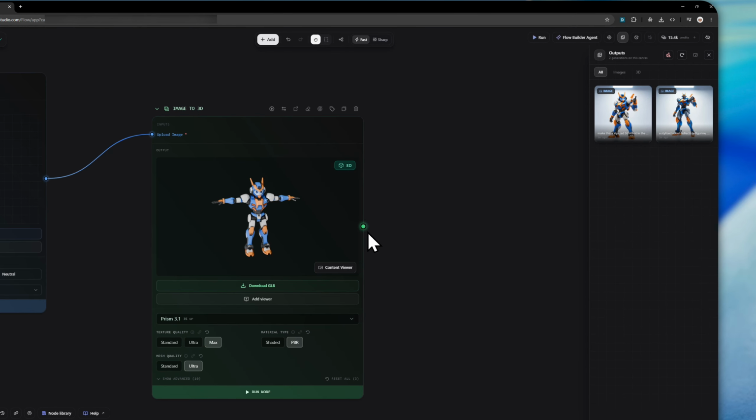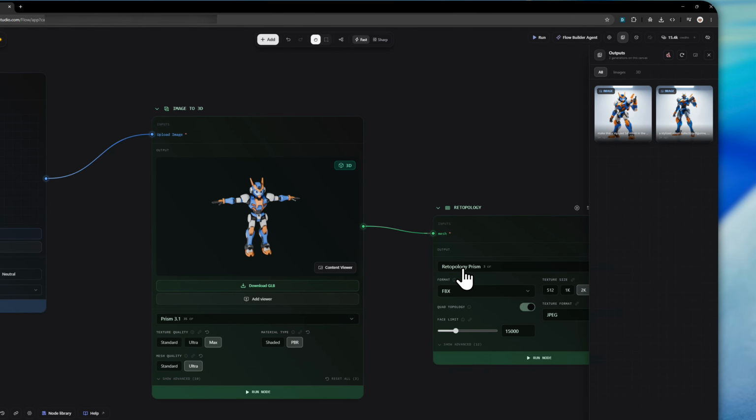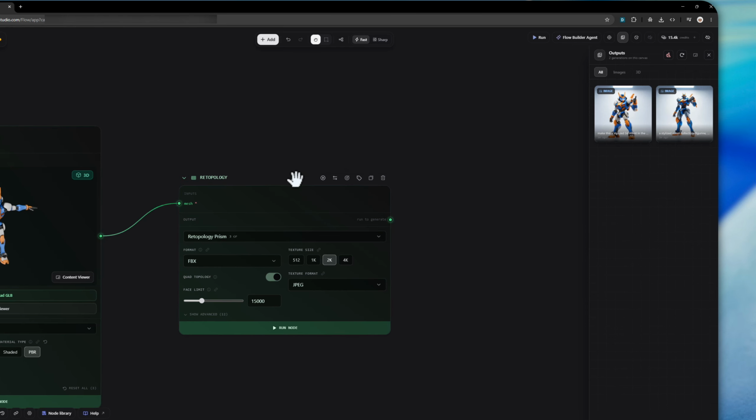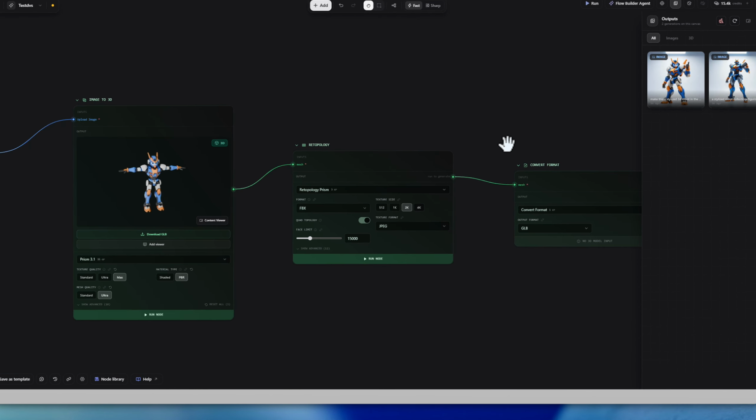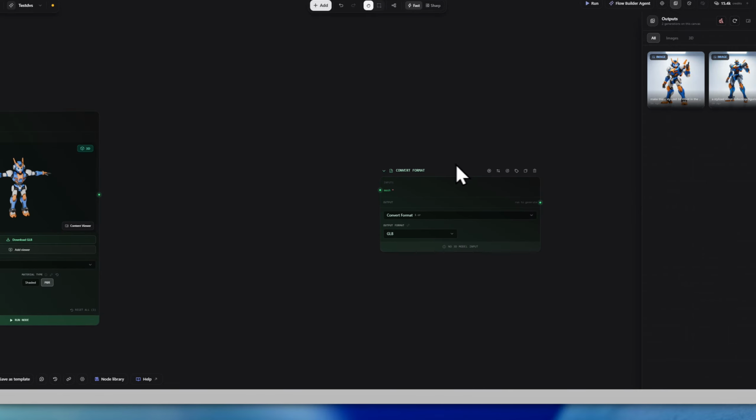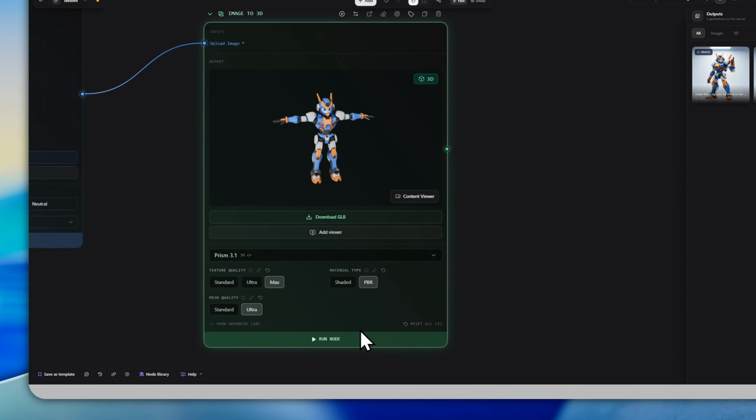And now, once you're happy, you can add multiple nodes to that. For example, you want to remesh or retopologize this mesh into other formats or optimize it. You can convert the format to STL, whatever you need, and of course, download it. And if you're not happy, you can always just run the node again.